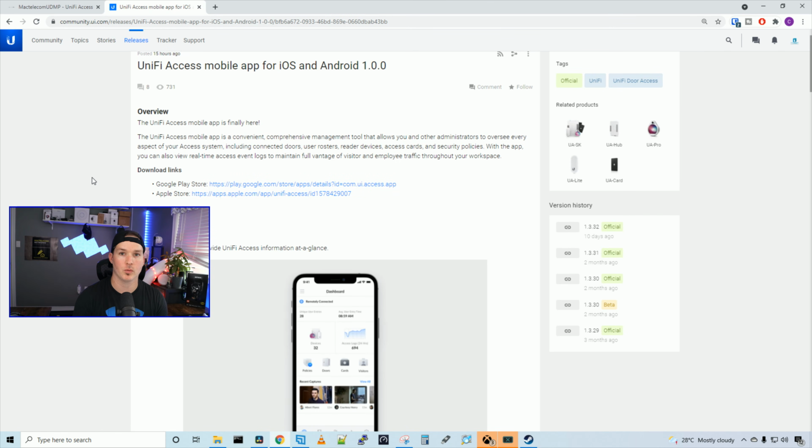Ubiquiti has finally released an app for your iPhone and Android for the Unifi access controller. In this video, we're going to take a look at that app. This won't be a configuration video at all. I am planning a Unifi access series, so make sure you come back to check up on that.